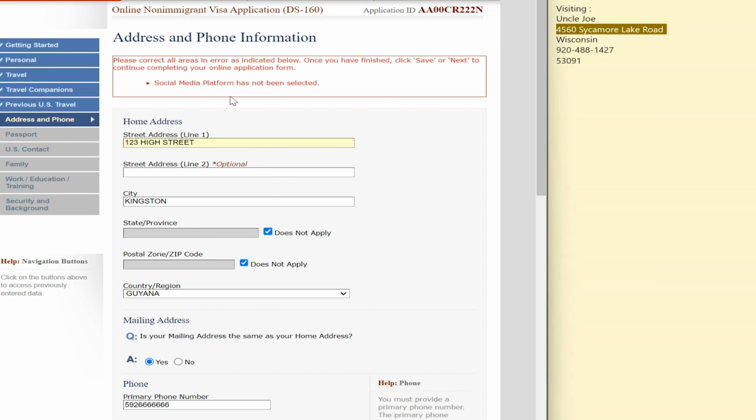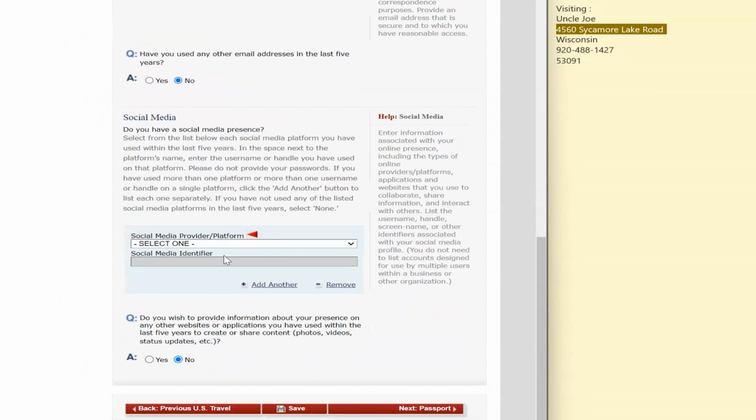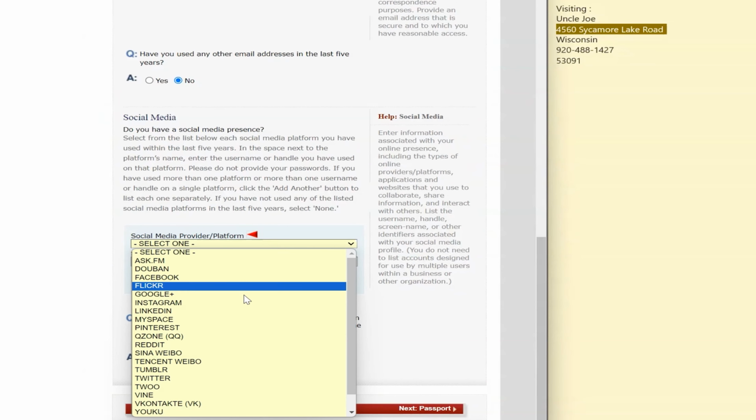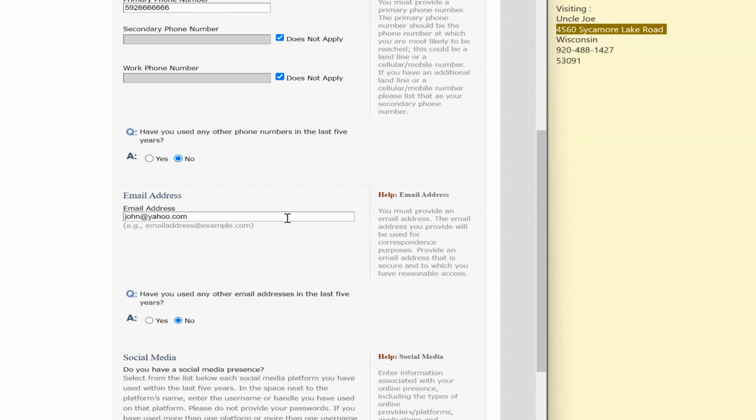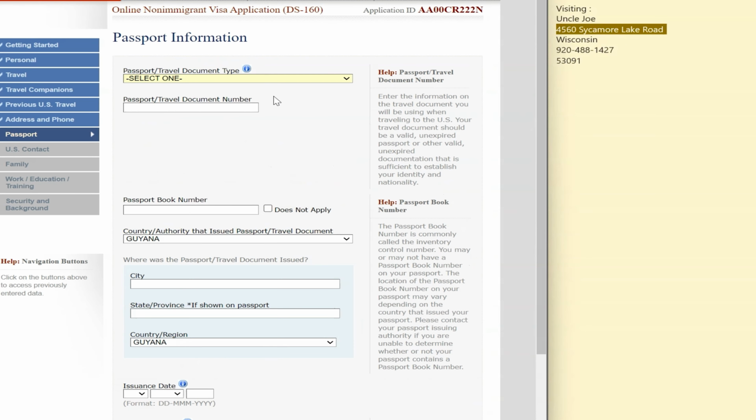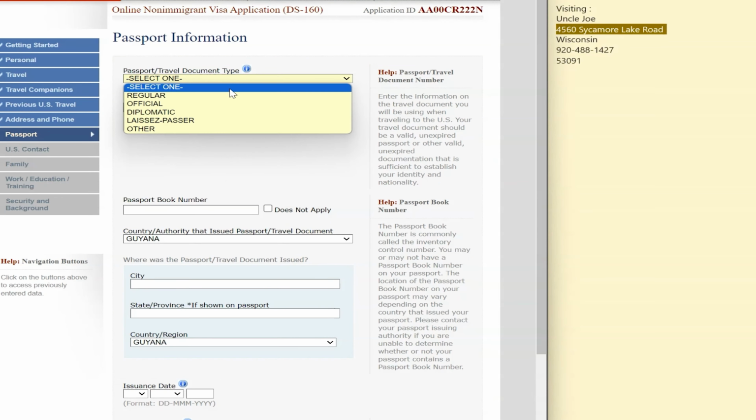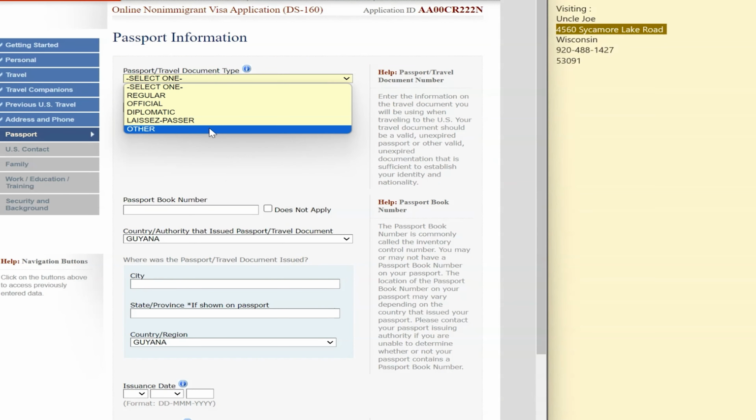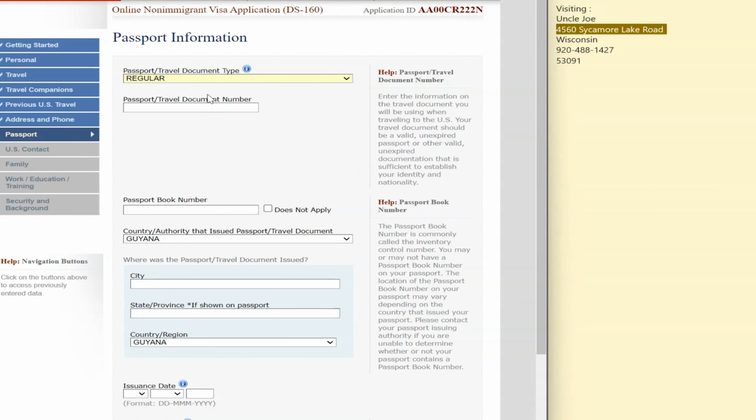Now we go on. Let's see. Oh, click social media. None. Right. Moving on. So passport and travel document type. Depending on your type of passport, you'll have to advise. In this case, just put regular. Just put R 1, 2, 3, 4, 5, 6.